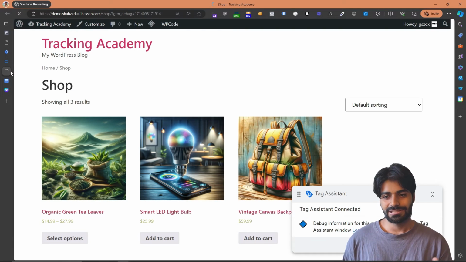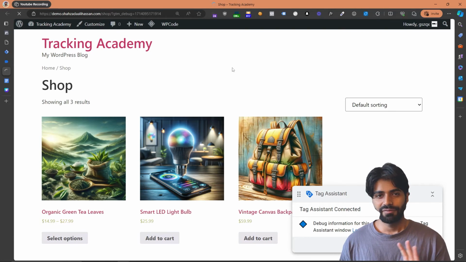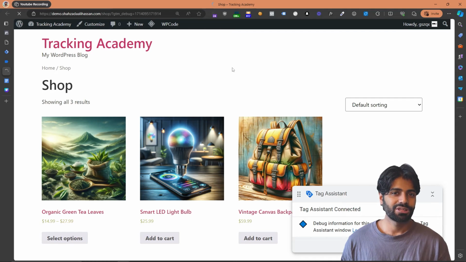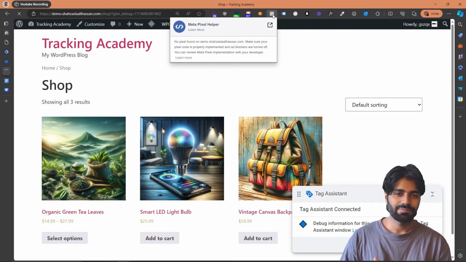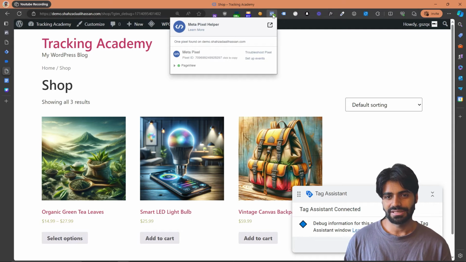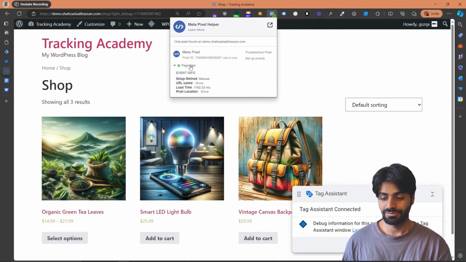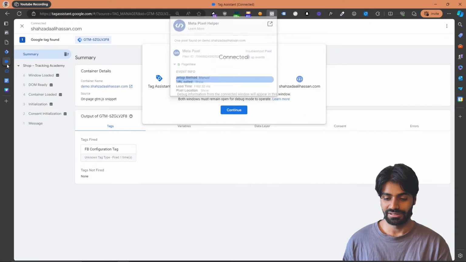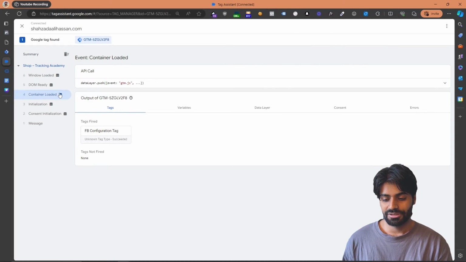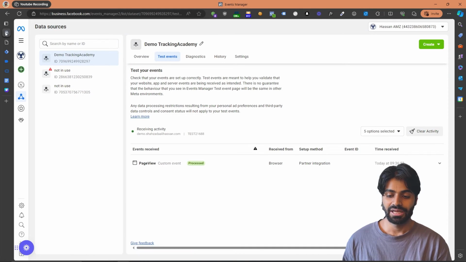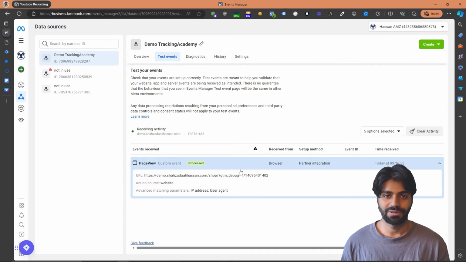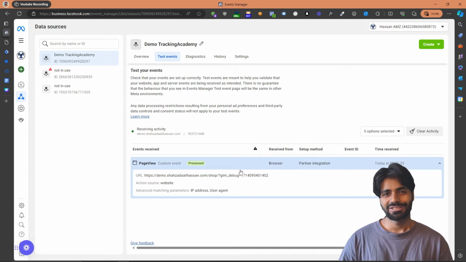Once the pipeline has been connected to the website again, we can verify this tag from 3 or 4 different positions. We can install the Facebook Pixel Helper that can help us see what kind of events are firing, and we can see that the Facebook page view event is loading perfectly. We can also verify the same information by clicking on this container loaded event, and we can see that the Facebook tag has fired successfully. And if you go to the test events section, we can also see that the Facebook page view event has been received here. So that's great.